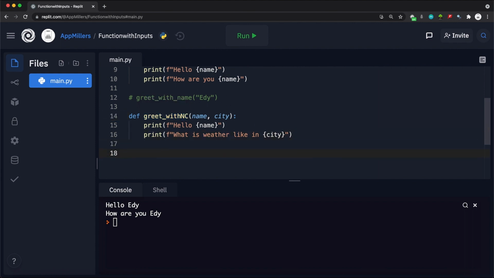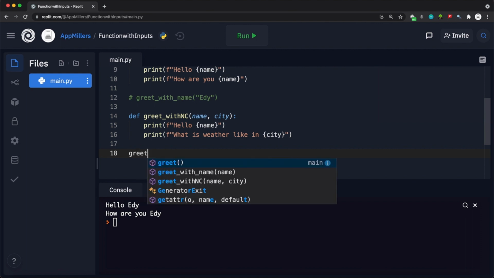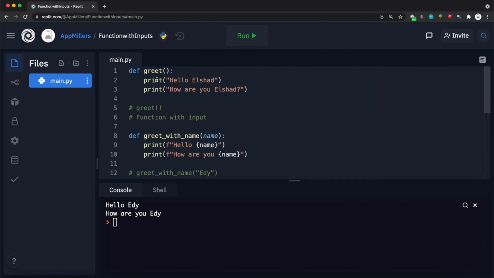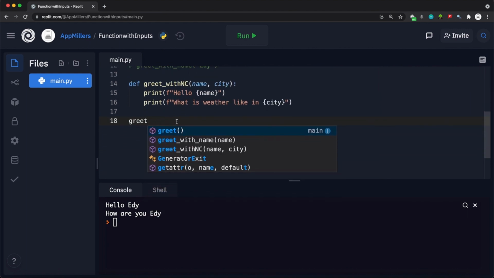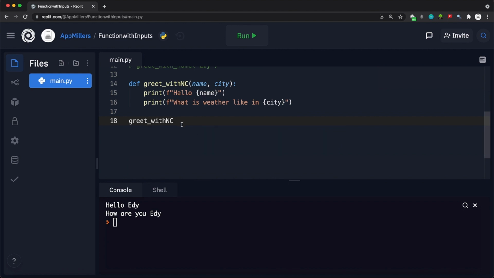After this function, I'm just going to call it. So it's going to be greet. We have created the greet function, the greet with name function in our previous lectures, and in this lecture we have created greet with NC. As you can see, it's prompting this one, and here you see that it's requesting two parameters.